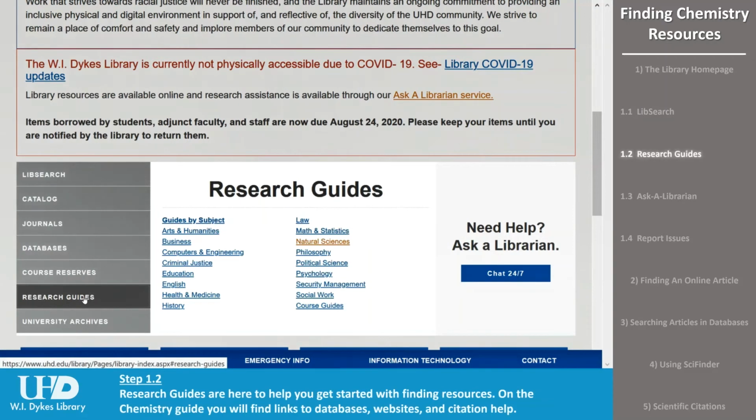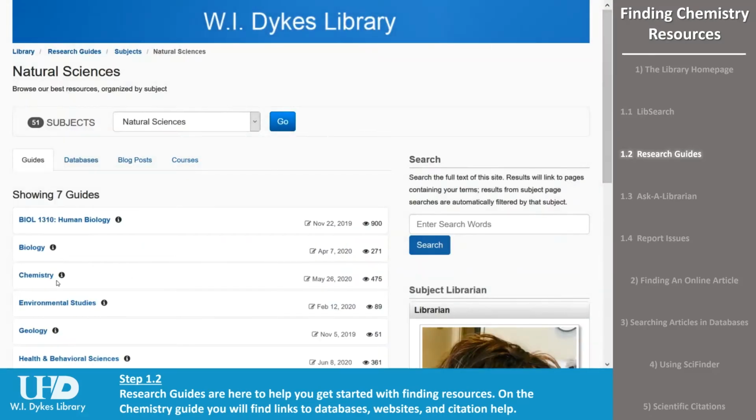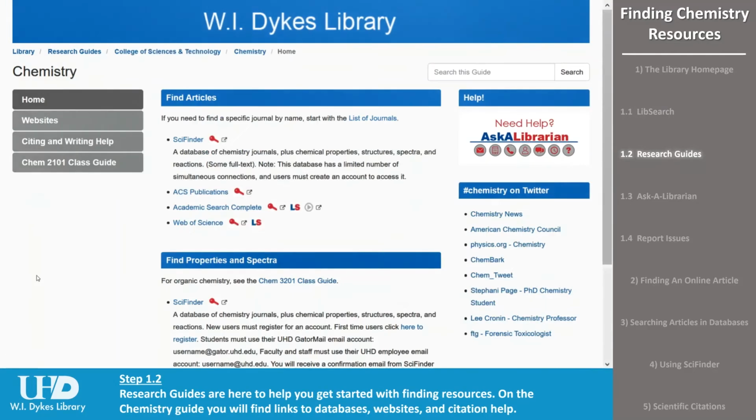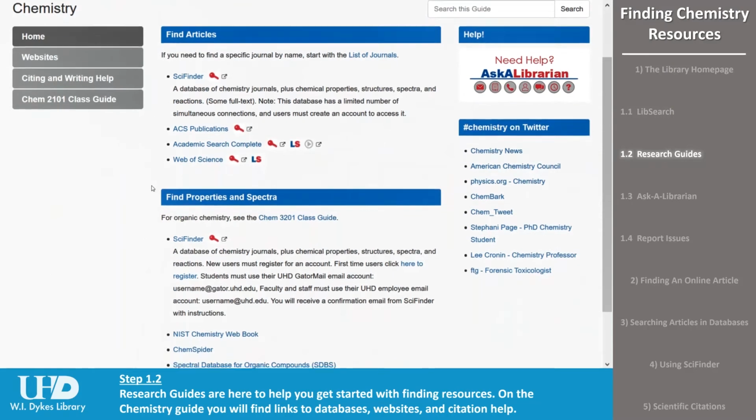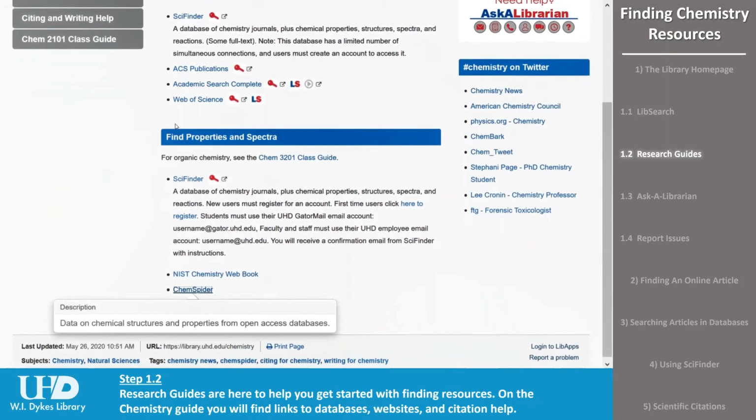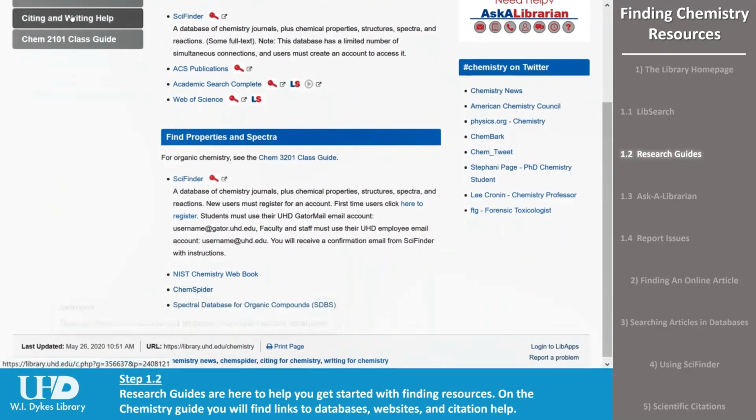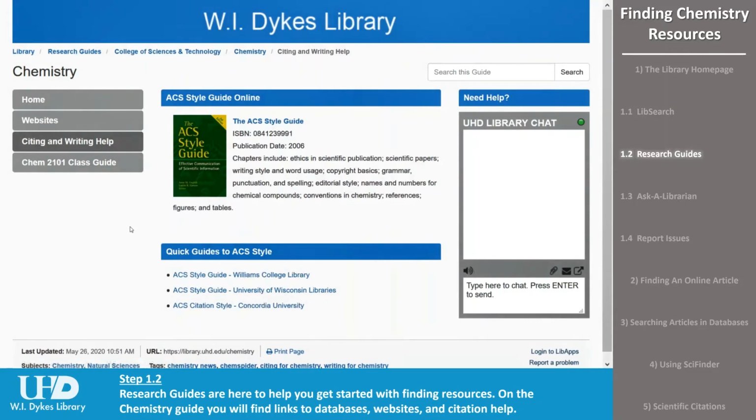Research guides are here to help you get started finding resources in your subject area. Some are also available for specific classes. On the Chemistry Research Guide, you will find links to databases that help you find articles, and databases and websites that can help you find chemical properties and spectra data. There is also citing and writing help available here too.